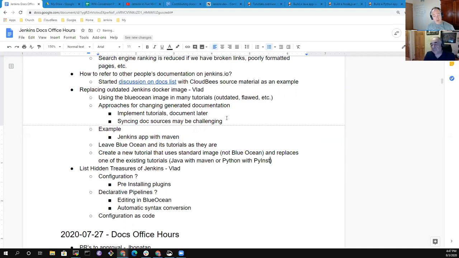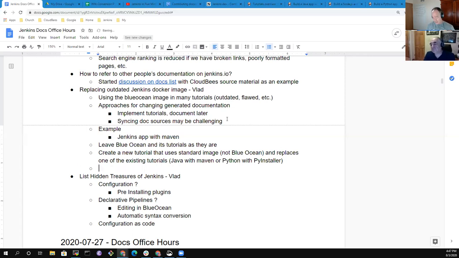The idea being, let's create that thing and then once we've verified it all works and is well behaved, and well behaved means runs on Windows, runs on macOS, runs on Linux, then we would replace the page with this new tutorial. And we've now got something that no longer uses Blue Ocean. Then iterate on each of the current tutorials, replacing the Blue Ocean image with the standard image.